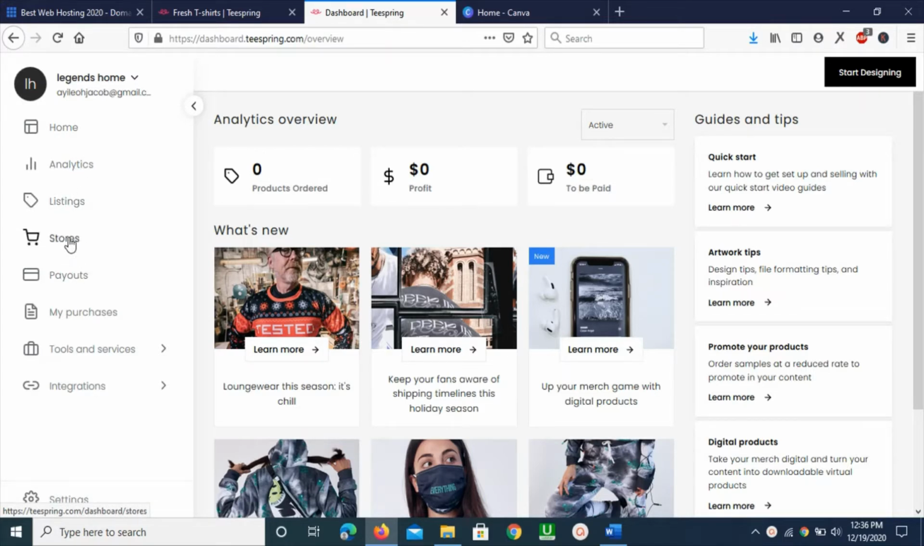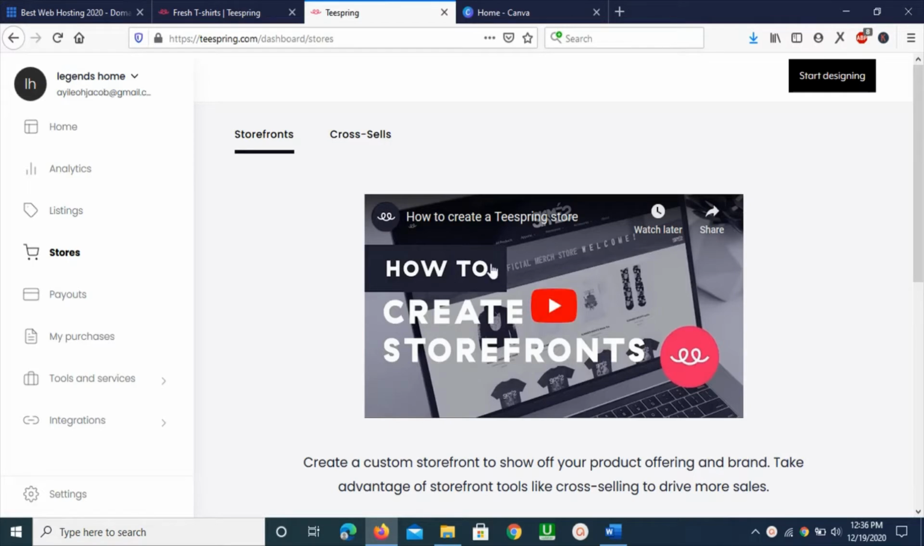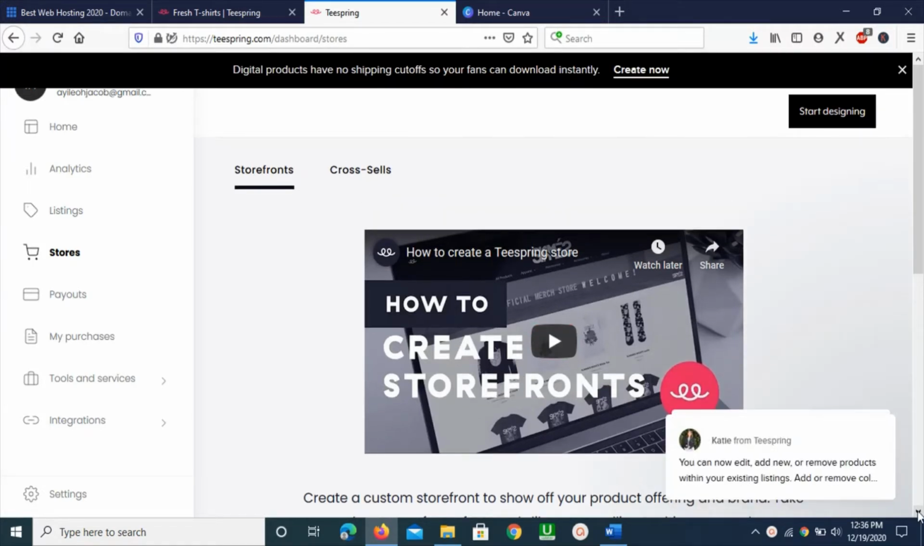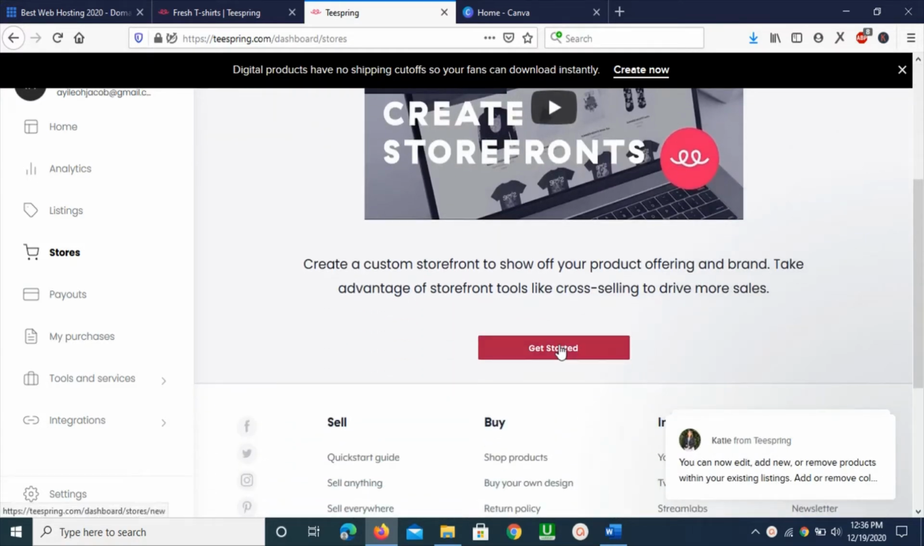So we are going to go ahead. We don't even have a store, so we are going to create one. Come here, stores. Now as you can see, they are giving us a tutorial on how to create a store. We are not going to go watch that. You scroll down, then you click on get started.